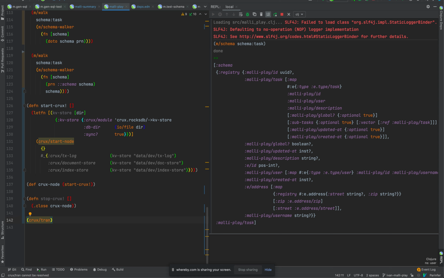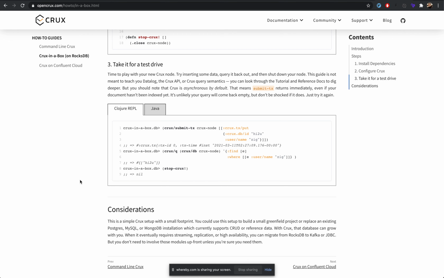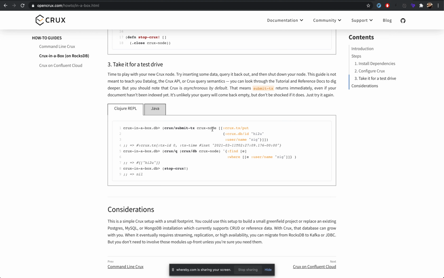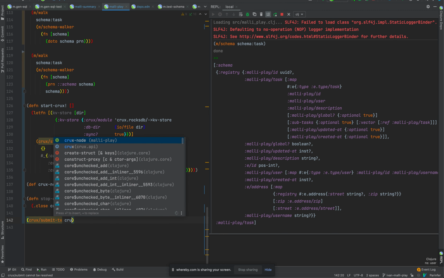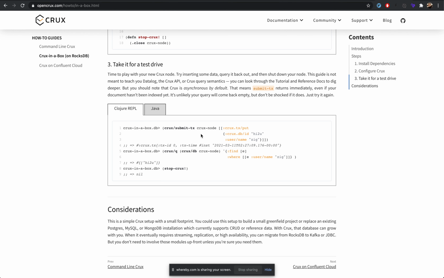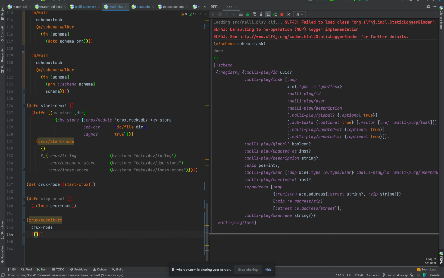I want to transact data into Crux that should look like that. So it's TX is the API. Yeah, submit TX. Okay. Submit TX, and then you give Crux the node. And then it's a vector of operations. So a single transaction can contain one or more.